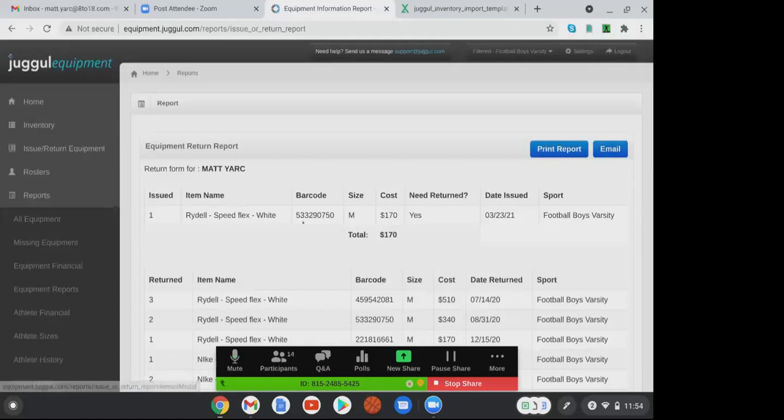So those are the two most popular reports that, when I talk to the ADs that are using this within our clients, these are the two that are used the most.